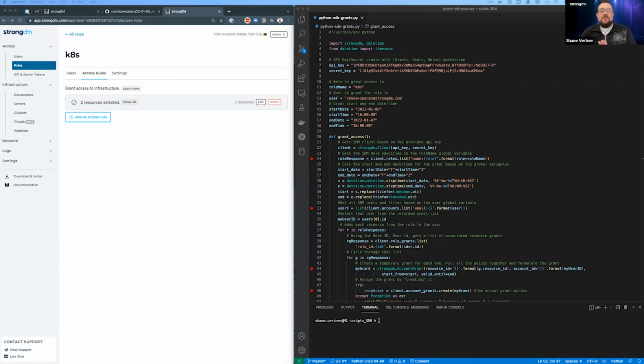I'm Shane, the customer support engineer with strongDM, and today's agenda, we're going to look at this Python script that will grant temporary access to a role that exists within strongDM, and it contains two resources, a Kubernetes cluster and an SSH server, and we're going to give that user access for a day.